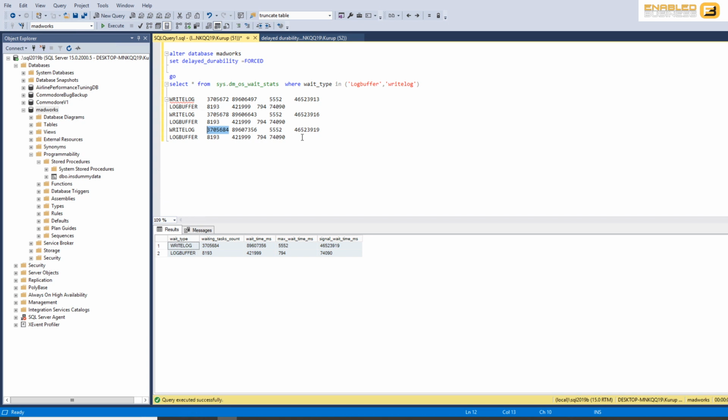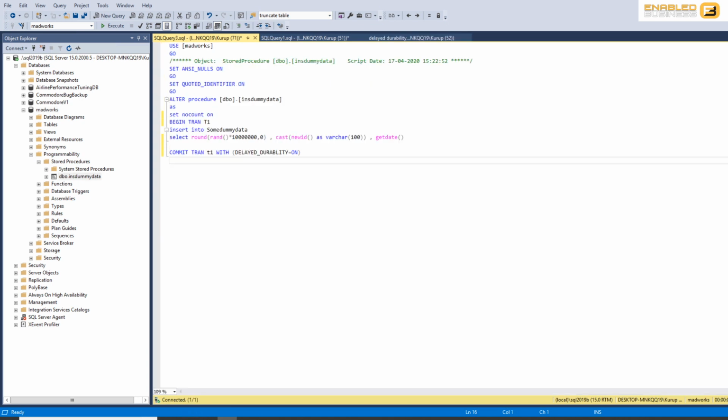So when you enable it, I wouldn't recommend using forced, because that would imply that all transactions are asynchronous in nature. Instead, what I would recommend is you go ahead and enable it to allowed, and then within the query start putting your commit blocks and specifying in the commit block whether you want to make this transaction a delay durable transaction or not. So I'll show you the query for that now.